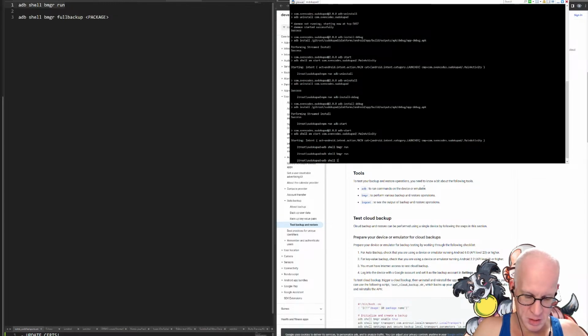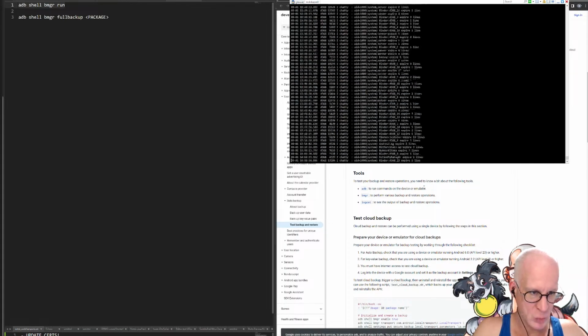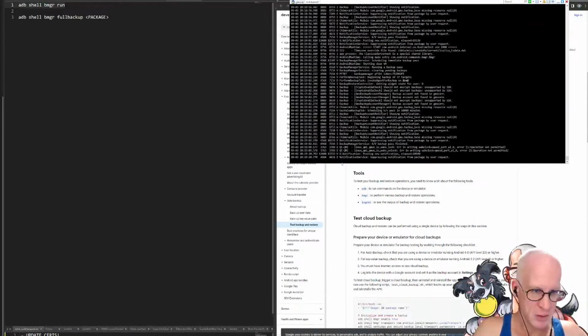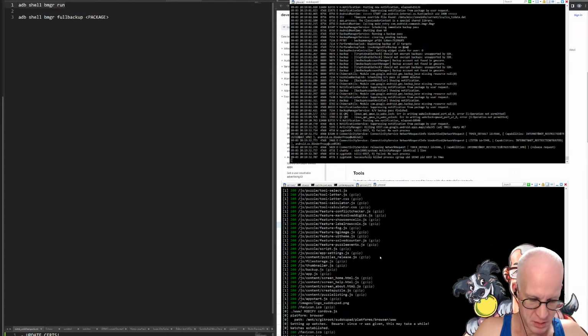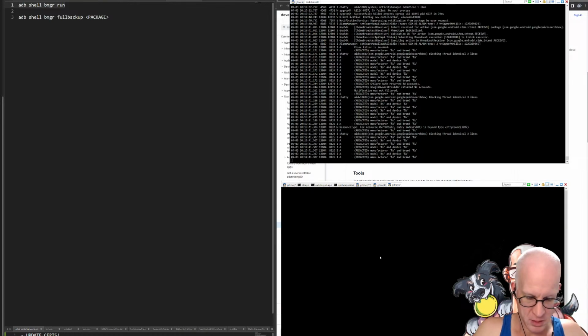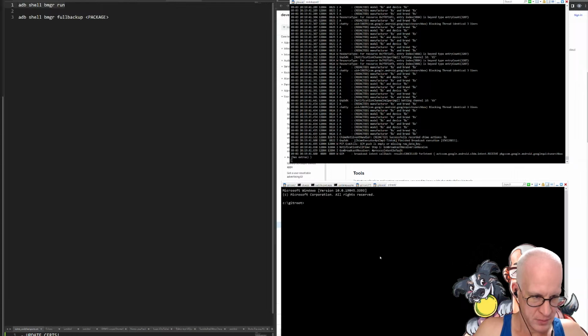ADB shell logcat. Ooh, okay. Maybe. Ooh, okay. Wait a second. Backup should not be supported by SDK. Wait a second. We'll do something like, no, not like this. Do something like this.